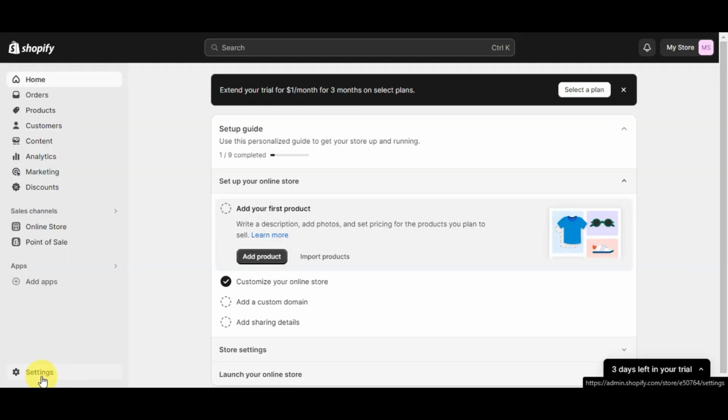Now, if you want to head on to adding your trust badge after downloading it, you'll just have to head here onto the left side. So you have here the home, orders, products, custom content. So we could see the content in here. We'll just have to click onto that.